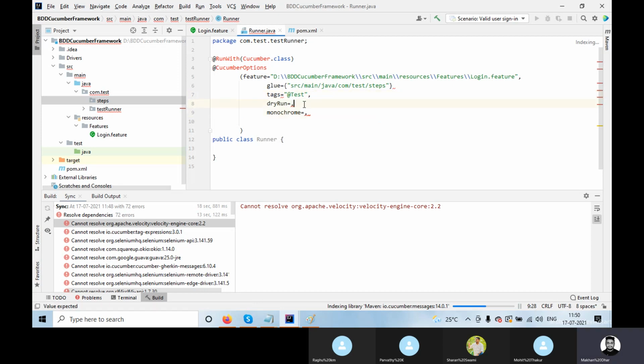Now monochrome and dry run I will tell. Let's import these things first. So this is the feature file path. This is the glue. Glue means the step definition, where you keep the step definitions. This is the place, and the tags. So while running from this, it will interact with both glue and the feature file. It should map one to one, so your feature file should map with the step definitions.